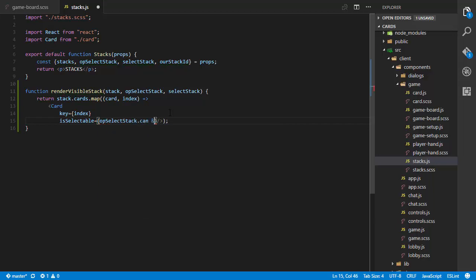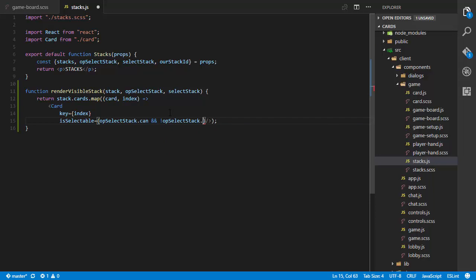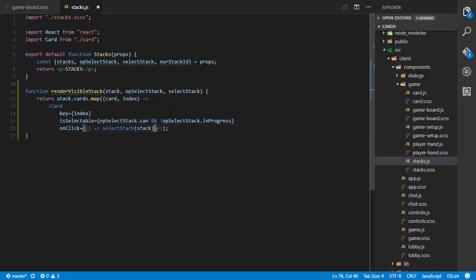Then I'm going to say isSelectable equals opSelectStack.can and opSelectStack or not opSelectStack.inProgress. Then I'm going to say onClick is just going to be a function that says selectStack. So all it does is invokes this selectStack callback that is being added. Select stack callback. Huh.